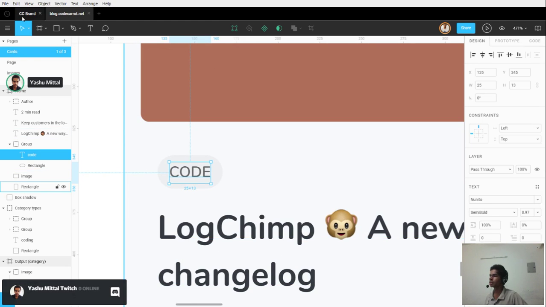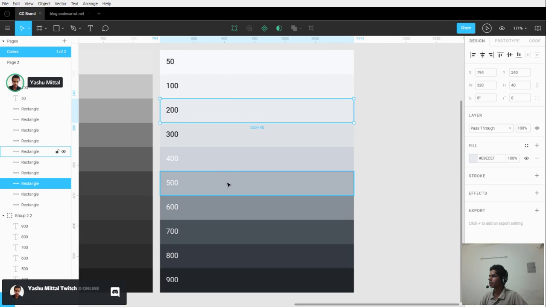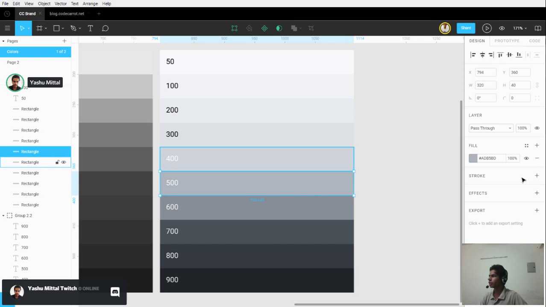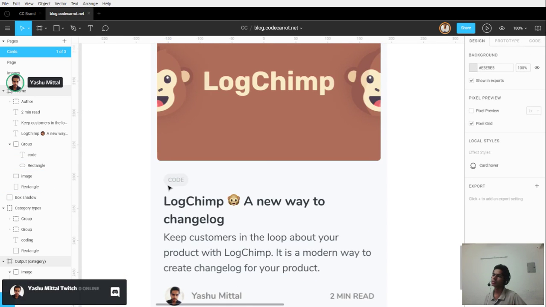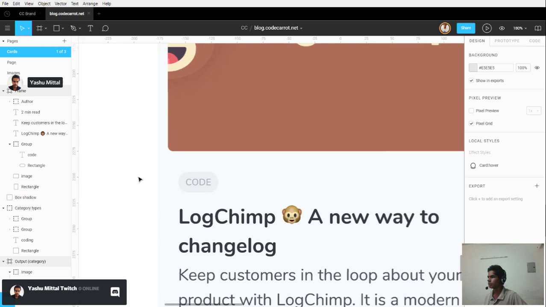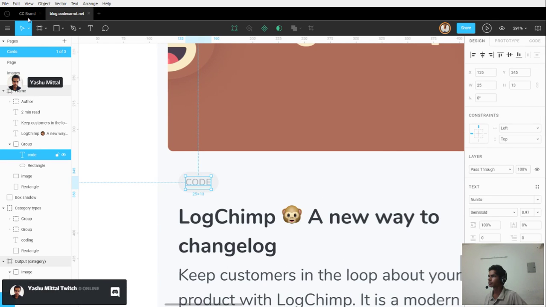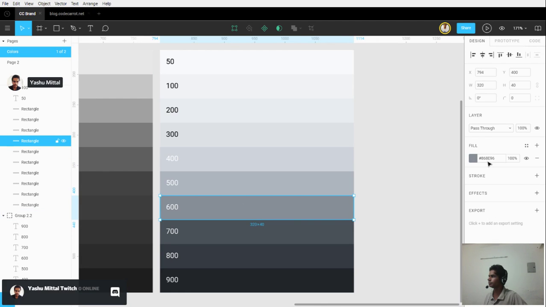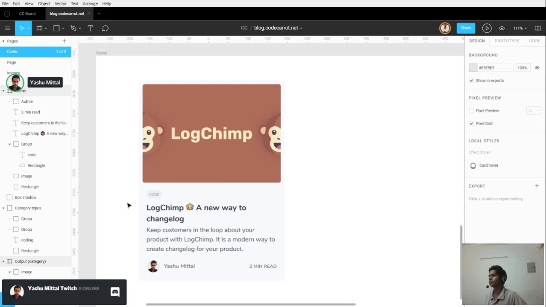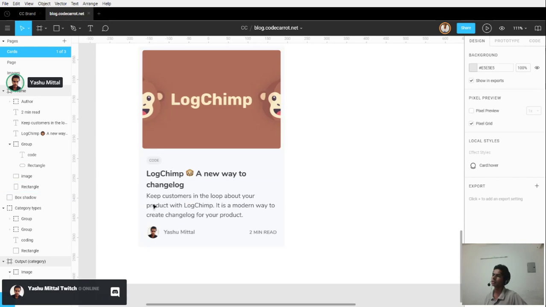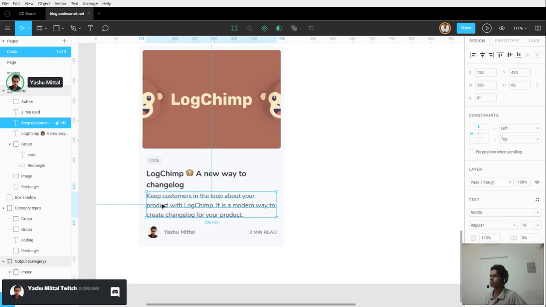Okay, so we need to change the color of this category text. We can go for 500, I suppose, since it is not prioritized that we want the viewer to look at this. It is just to give an emphasis here that the category is this. We need a little bit darker. Okay, yeah, so that's fine. That looks good. And for the description now.